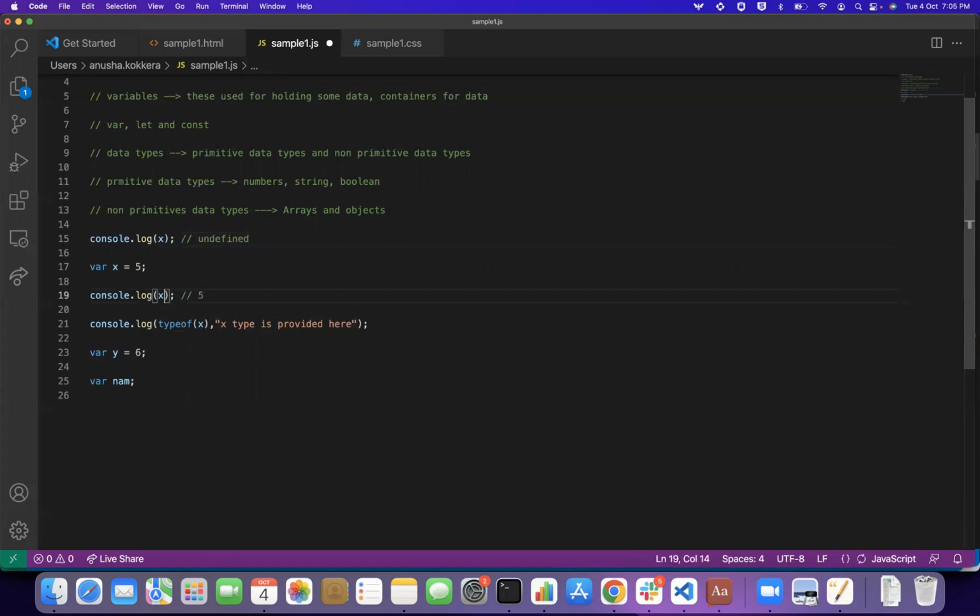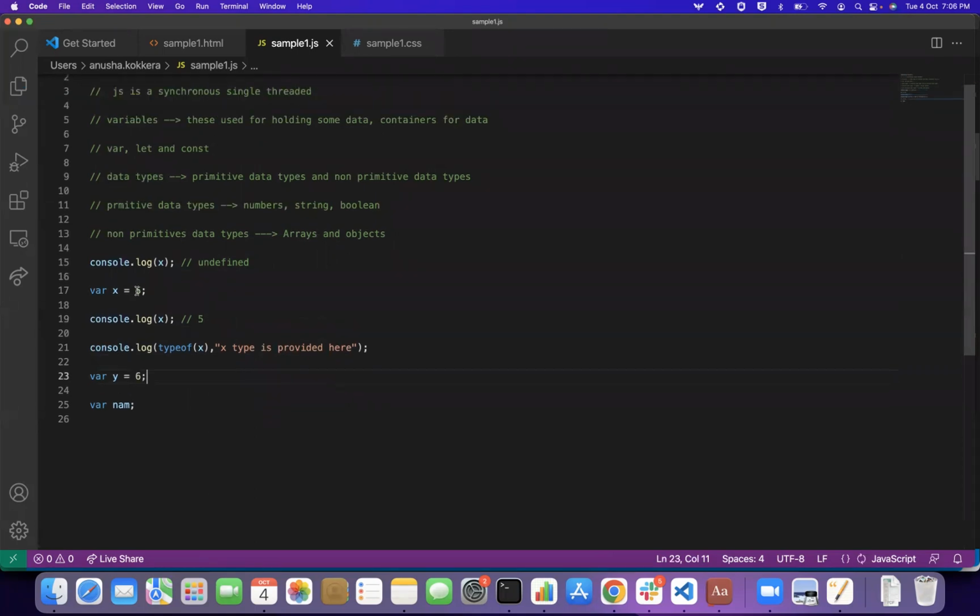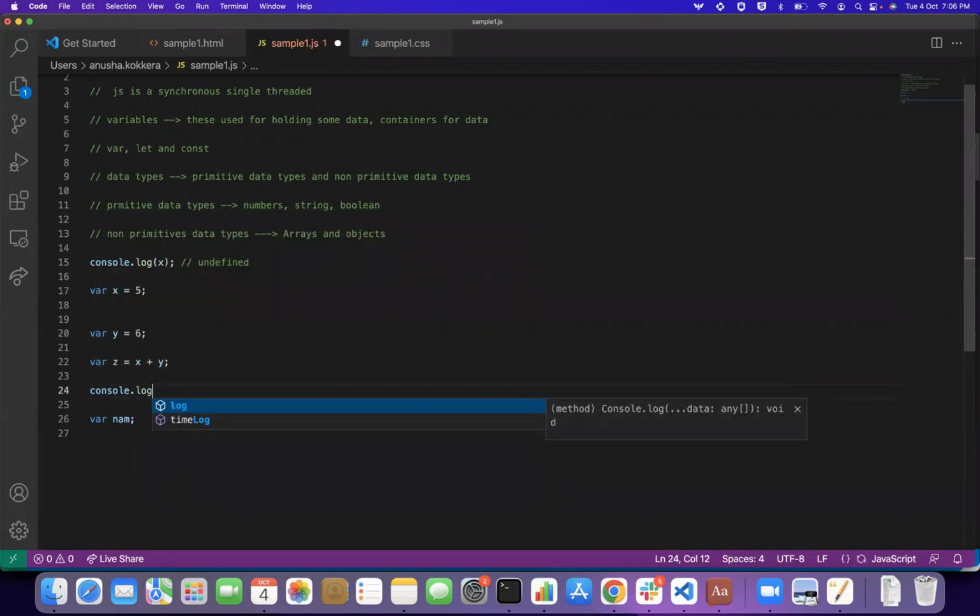Okay. You are understanding, right? Till now? Any doubts? No, ma'am. Okay. And suppose I have created one more variable y. Now I will give var z equal to x plus y. Now what will be the value of z? Console.log of z. Now what will be printed in the console? 11.